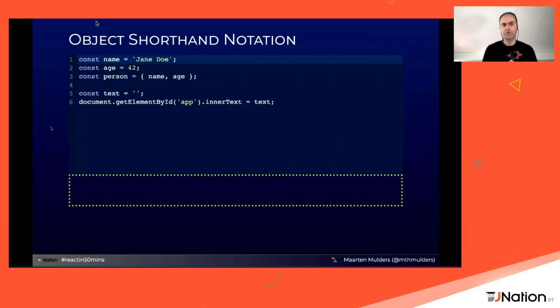Now, the opposite of object decomposition, you could argue, is object shorthand notation, which lets us create objects from local variables without having to repeat name, value, name, value. What we see here is that we have some local variables, name and age, and we compose them into an object, which is called person, by saying, I want to have a property name, and the value should be the local variable name. I want to have a property age, and I want its value to be the value of the local variable age. And we can add more properties if we want. So we can say occupancy is whatever.